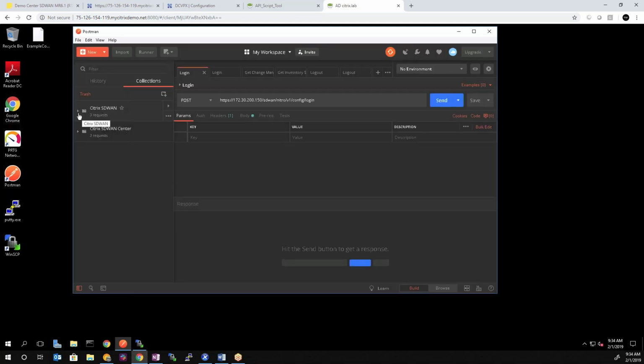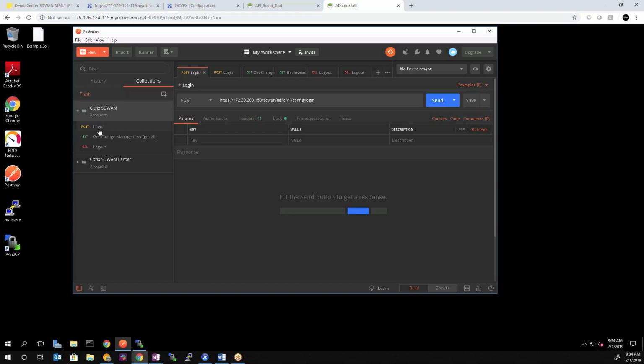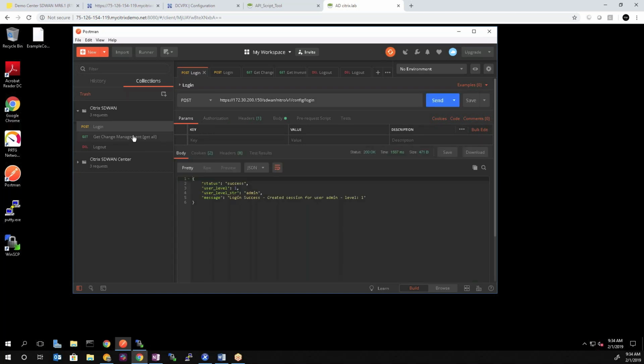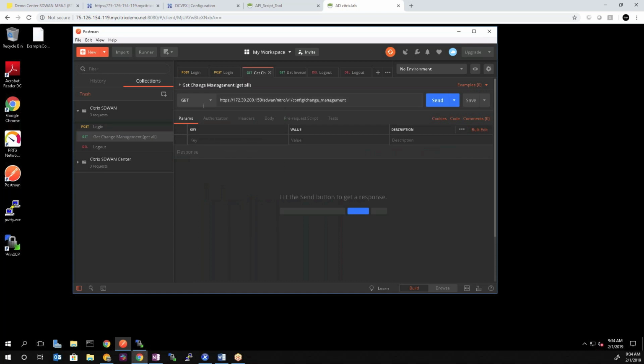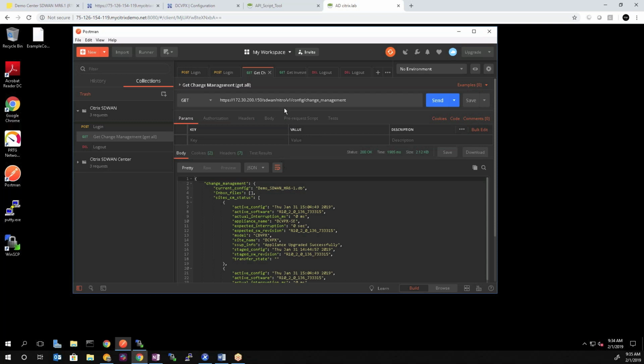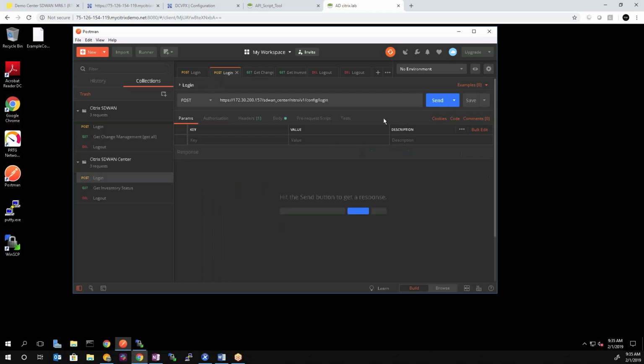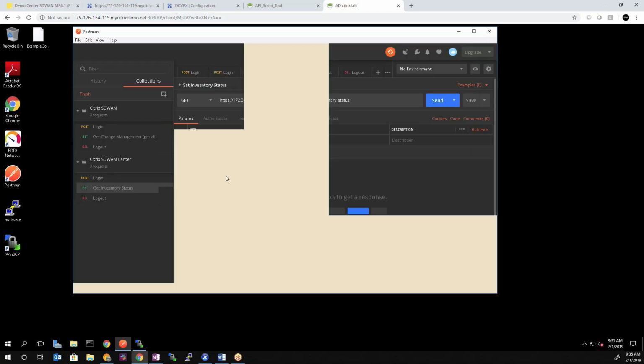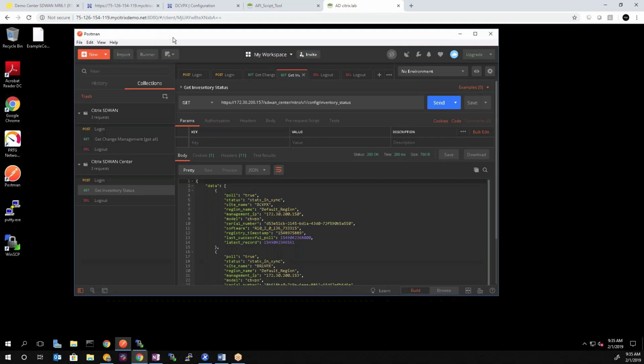It provides a very basic sample of SD-WAN login, using the management IP and the proper directory to create the session cookie. Also, you can run and create some get commands, in this case, we're getting the change management output. So you can test your API calls here to make sure that they are valid. And there's the logout command. There's also a sample one for SD-WAN Center to be able to log in and execute. In this case, it's getting an inventory status. Okay, so that's there to play around with.